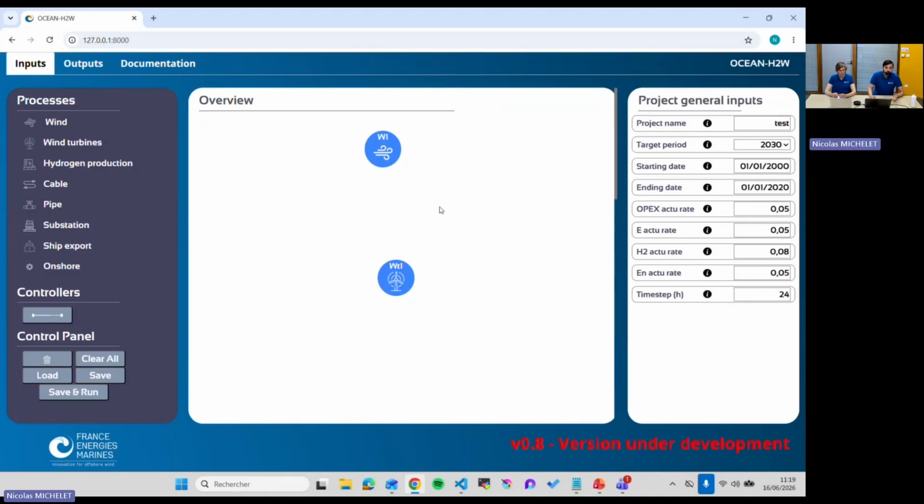So in the overview, we build our architecture, our wind farm, by adding some processes. Here, for example, I have added a wind process, which handles the wind data, and the wind turbine process, which represents all the wind turbines. But for now, the model does not know that they are connected to each other. And this is why I need to add a controller. So I can click on this button to add a controller. I can put it in the middle of the 2.